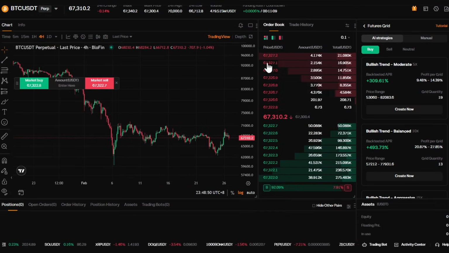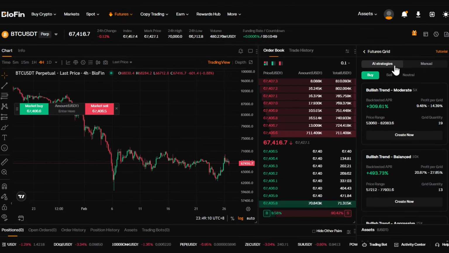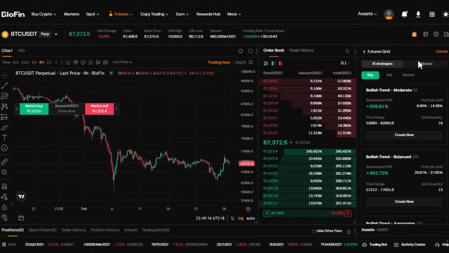On the right side, you'll see Blofin AI's picks. These are pre-built bots with their stats if you want to use those as a reference. You have 2 modes, AI strategies and manual mode. Let's start with AI strategy. Here, Blofin's AI will show you the pre-made bots.